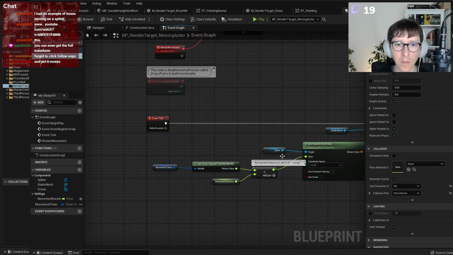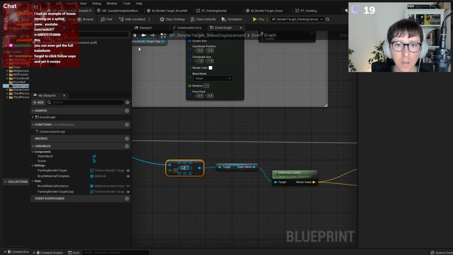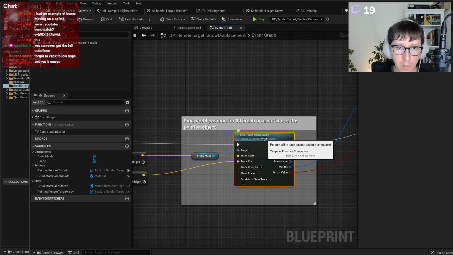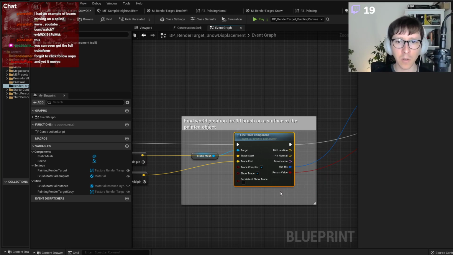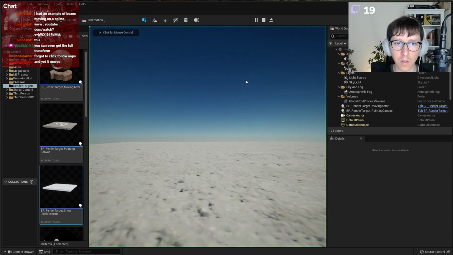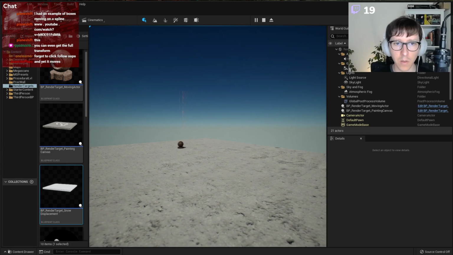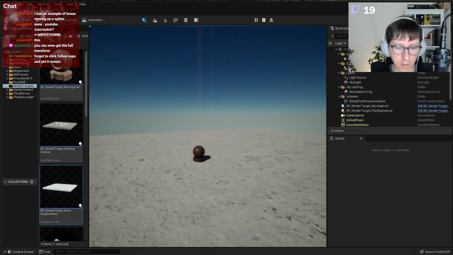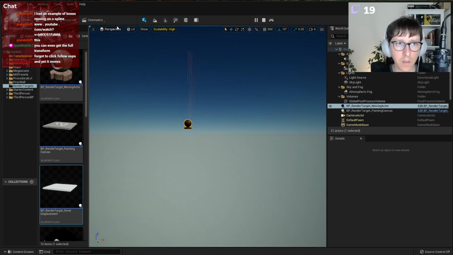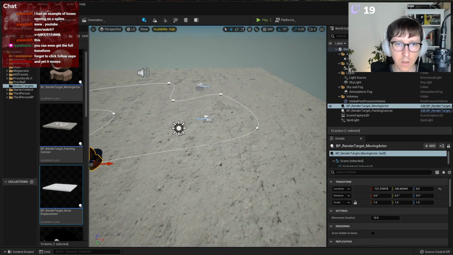And then in the event graph of this tracing, line trace by component. But it would be ideal if it ignored other stuff. I don't know if it will work or not. It tries to trace and I think it hits it because, as you can see, yeah, it should return the hit. So what's wrong?